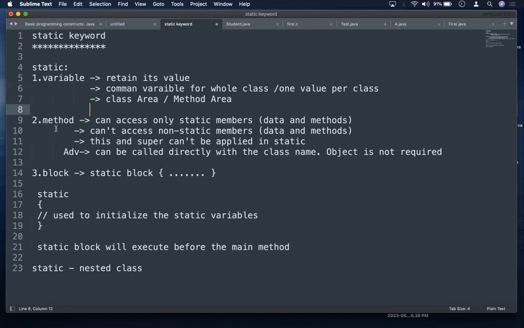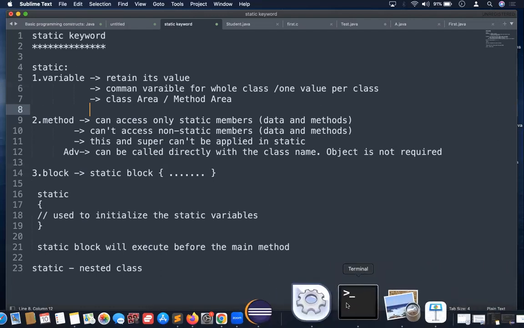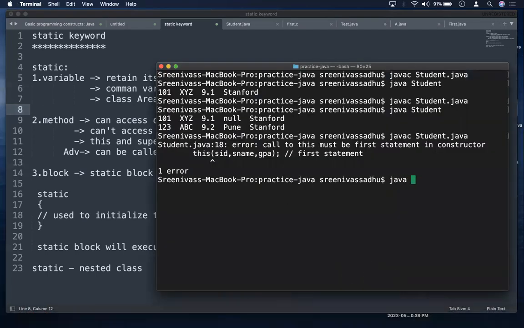So we can call a method directly with the class name if it is a static method. So main is static. That's why we are calling it with the class name. How are we actually calling it? Whenever I say Java Student, what actually happens is Java space Student dot main. So with the class name, I am calling the main method. Who is calling here? The interpreter. Interpreter is part of what? JVM. So JVM calls the main method when we supply the class name.